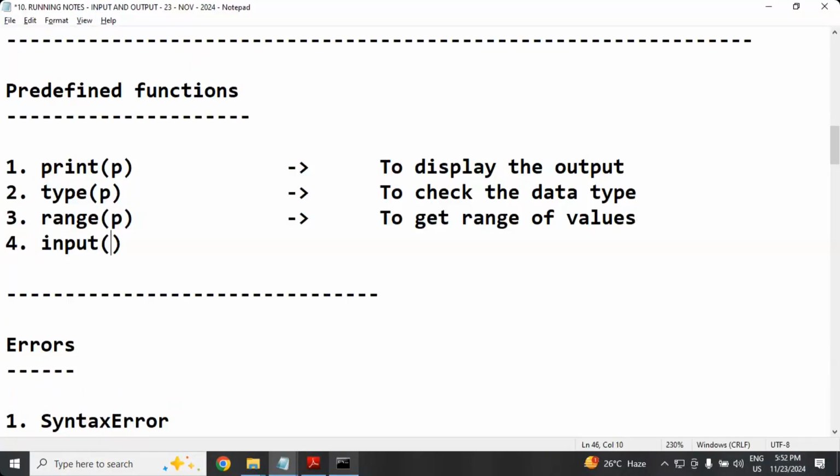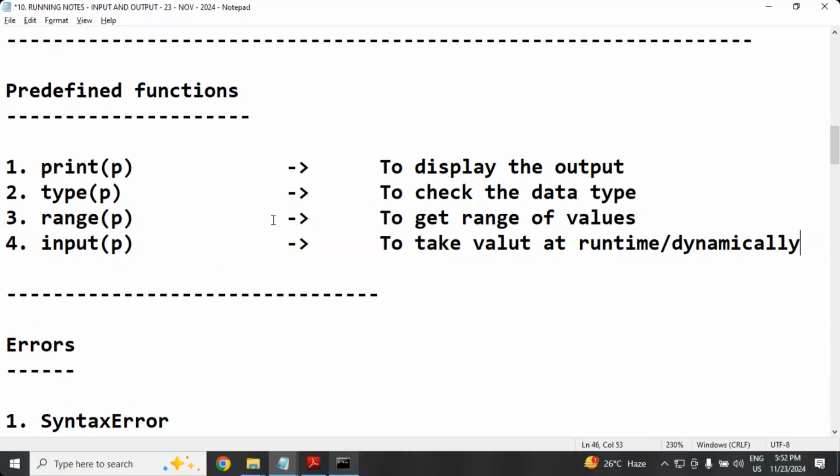Input function parameter required to take value at runtime. To take value at what exactly? Runtime, also called dynamically. I wanted to take value dynamically. Yes, sir, we can take actually. These are all possible: print, type, range, input.